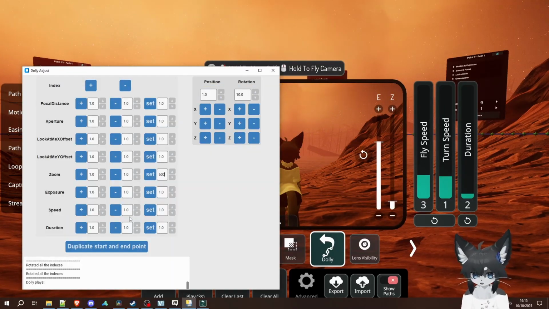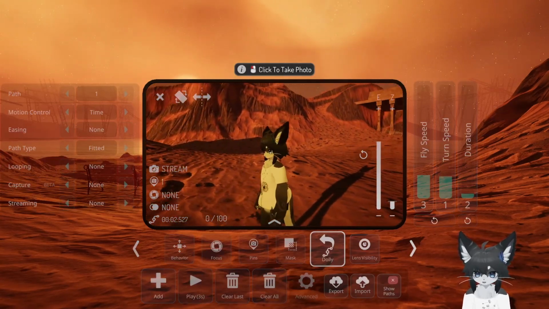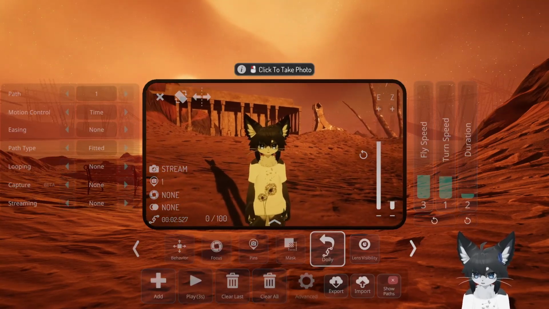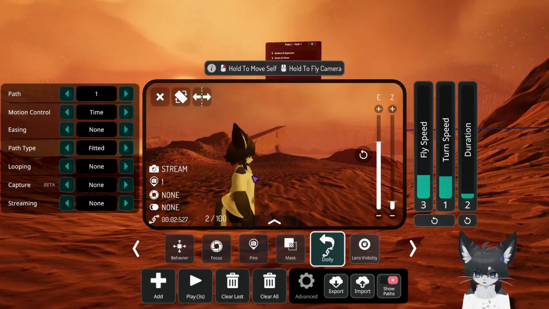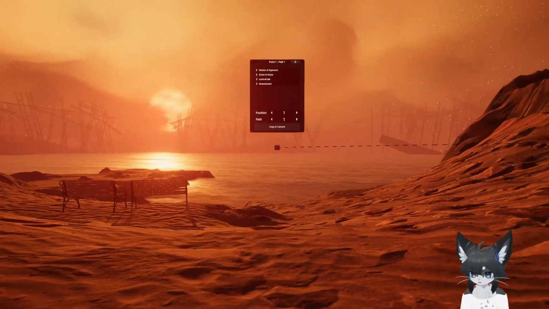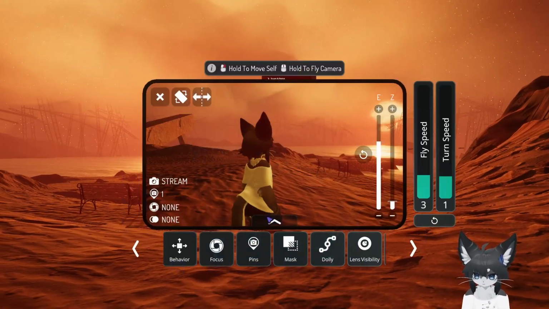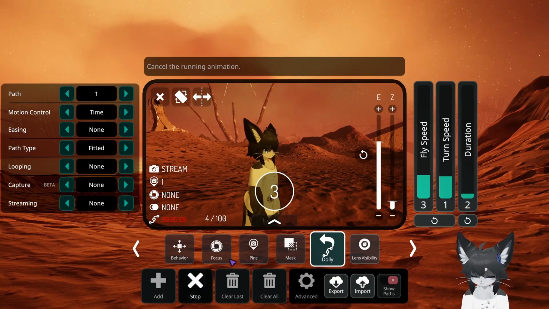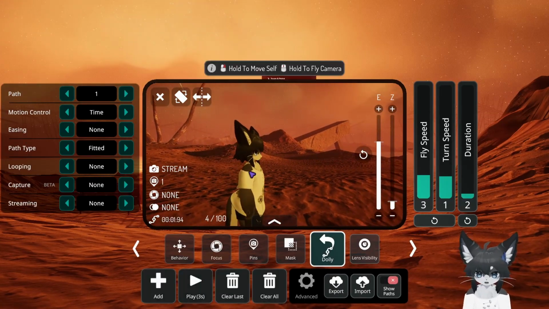If you make a path, forget that the first few points will be anchors. Let's say I want the path to start in front of me and then go somewhere else, and I have 4 points. What VRChat will do is the first point is now an anchor point. So if we go back in here and press play, it will not start in front of me.